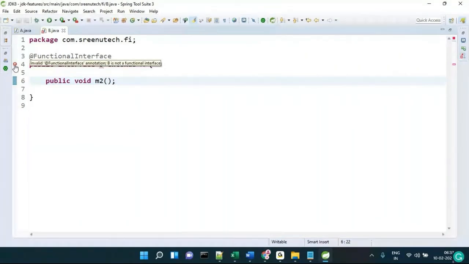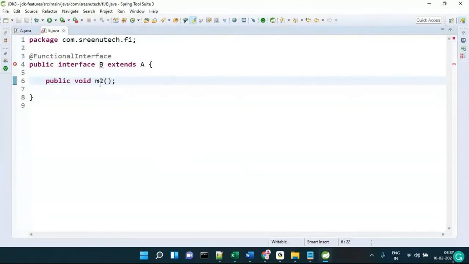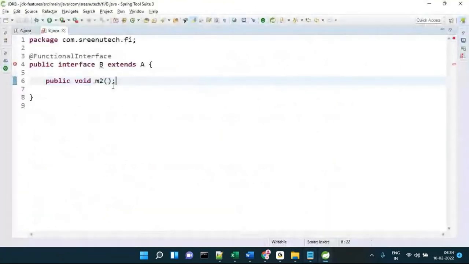B is not a functional interface here, because A already has an abstract method. If you are extending A, B will have M1 and M2 as well. B will have two abstract methods. As per the definition of a functional interface, it has only a single abstract method. Sam, you can remember our famous heroine Samantha, like Sam. Remember, a functional interface will have only one abstract method, team. We did case 2. Now case 3. Let's assume that I have both.